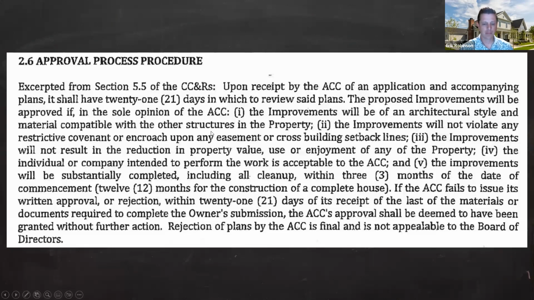Here's what they need to look at when they're doing it. It even talks about how long people have to build and how fast cleanup needs to happen. So again, this is just an example of the more detailed you are with your expectations and your process with your owners and your applicants, the easier everybody's job is going to be when it comes to this.